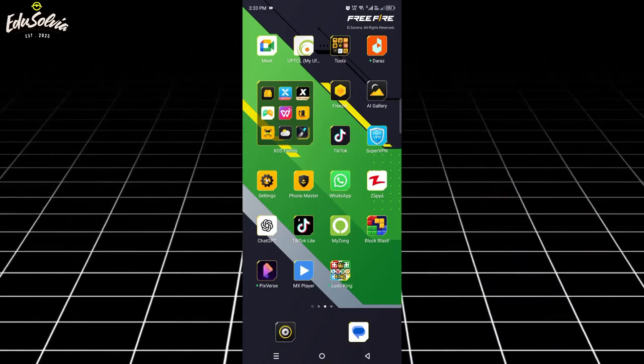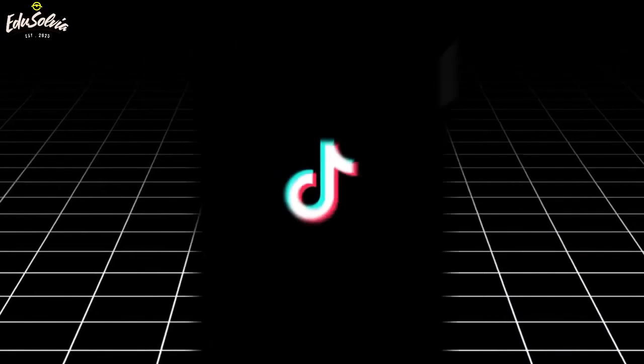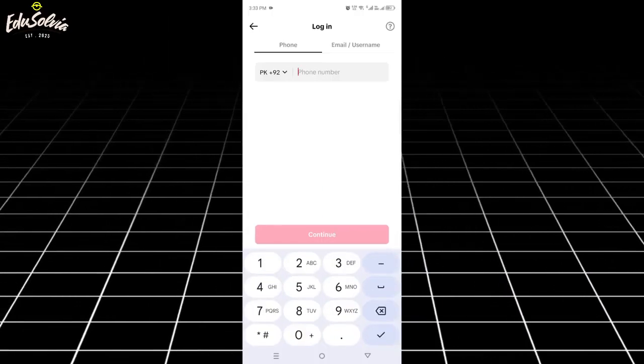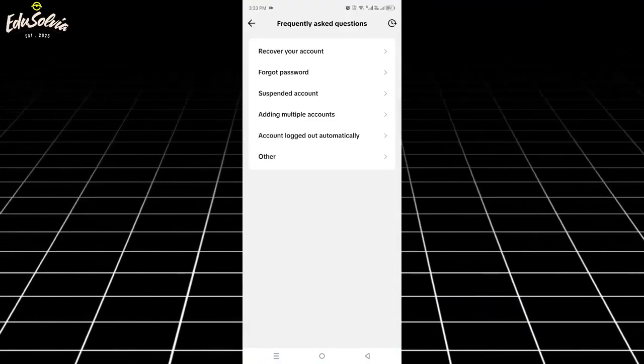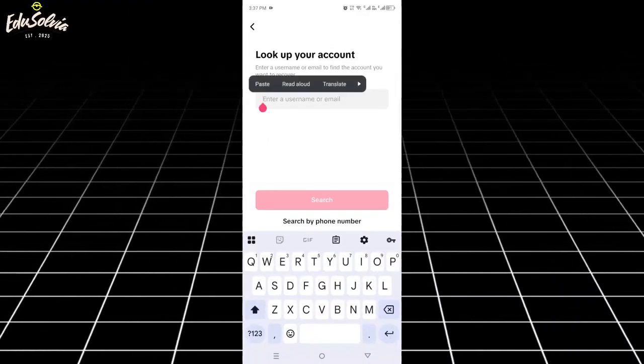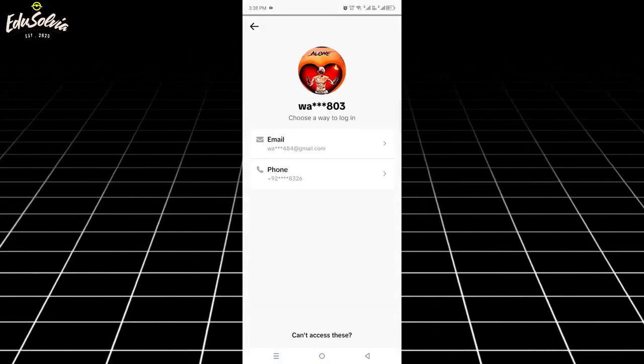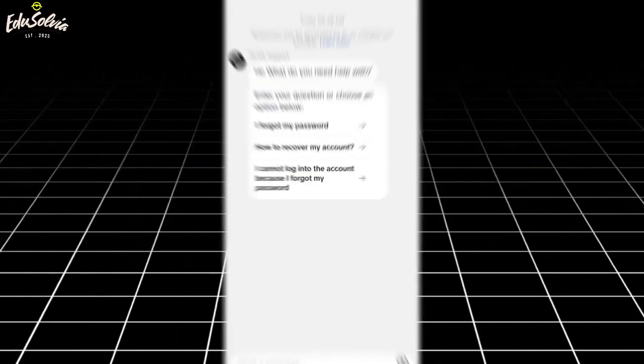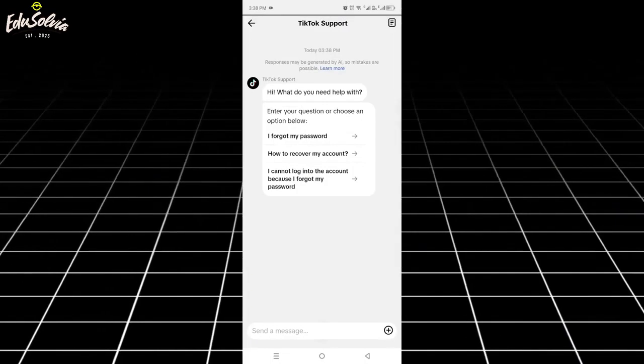Recover TikTok account without email or phone. Open the TikTok app and go to the login screen. Tap the question mark icon in the top right corner. Select Recover Your Account. Enter your TikTok username and tap Search. Then tap Need More Help. This will open a chat window with the TikTok Support Help Desk.